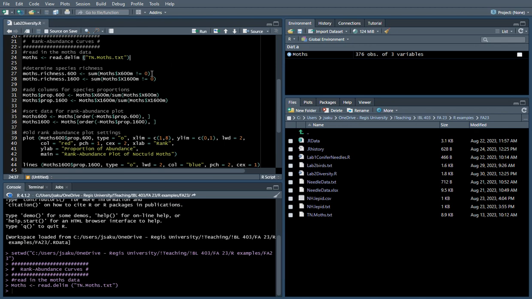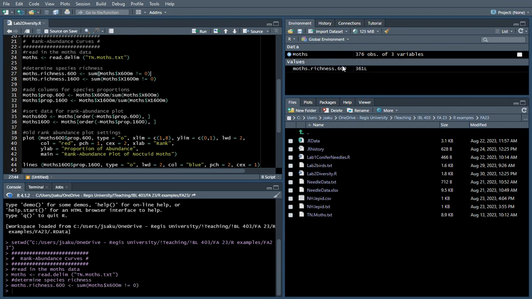I can determine species richness. Remember, we did this in lab already. You take your moths. I'm going to create a thing called moths richness from 600 meters elevation. You just use sum moths, $, tell it which column to read, and then say not equal to 0. So the exclamation point equals is not equal to 0. So I'll run that line, and we can see over here we've got 361 species at the 600 meter elevation.